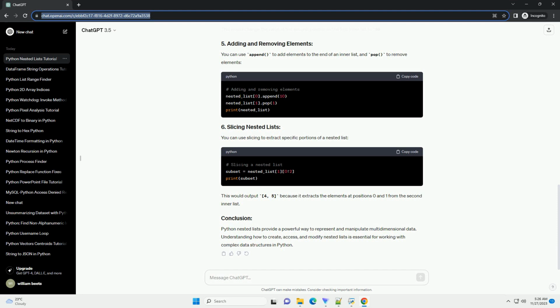Python nested lists provide a powerful way to represent and manipulate multidimensional data. Understanding how to create, access, and modify nested lists is essential for working with complex data structures in Python.